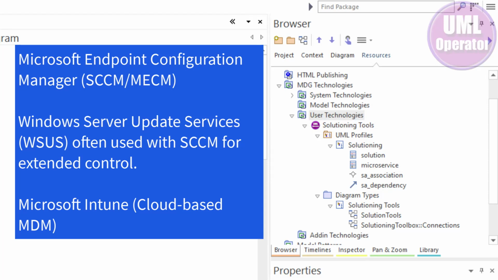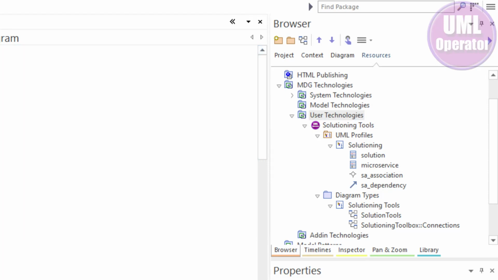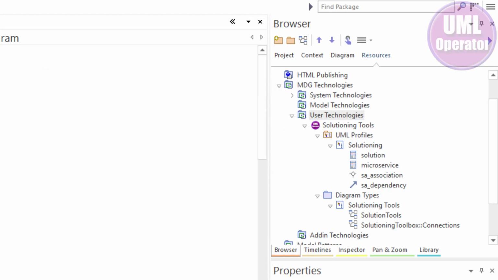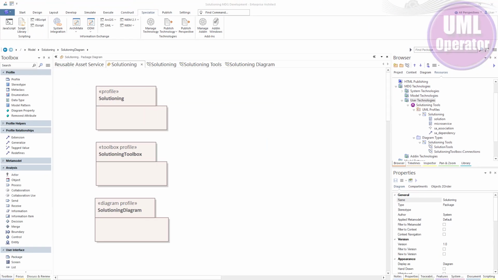They're going to configure according to governance approval, whether it goes to system technology, all users, or to individual groups or users of that particular MDG tooling. I am not going to cover distributing technologies in this session.